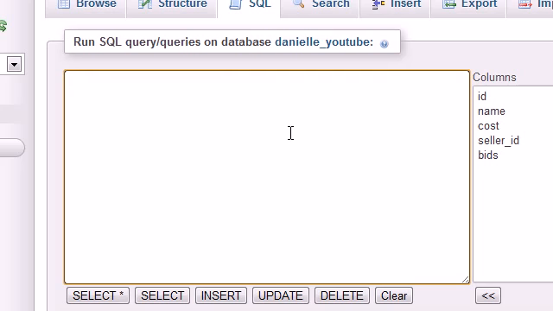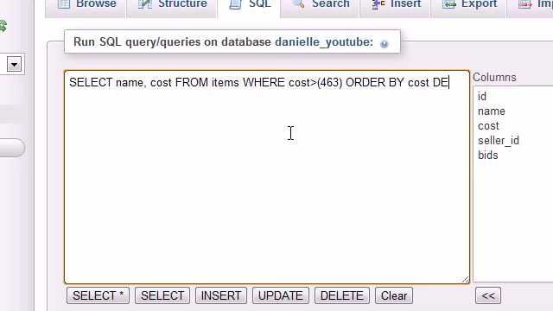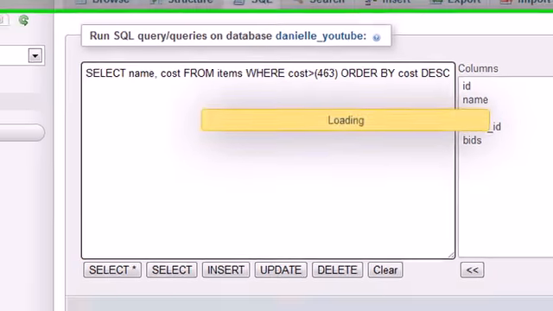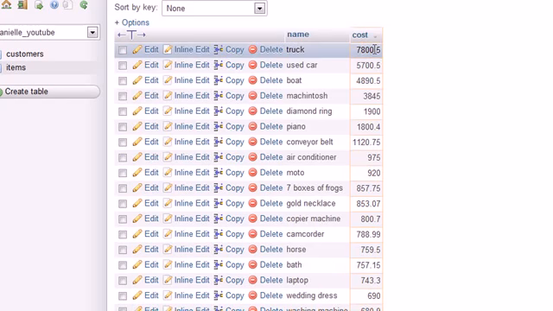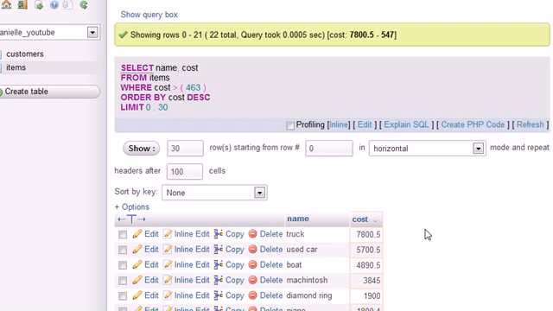So now that we have the average of 463, what we need to do is list all of the items greater than that price. So let me go ahead and do that right now. Select name and cost from items where the cost is greater than, and now this is where we can type 463 just like that. And then we can go ahead and order by cost descending. And whenever we run this, check it out. It basically lists all of the items that are greater than 463.